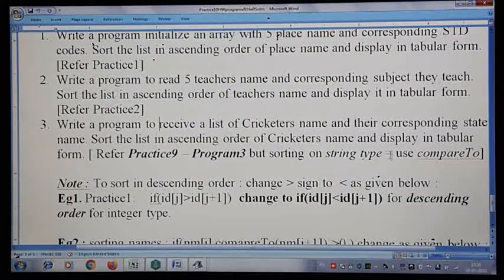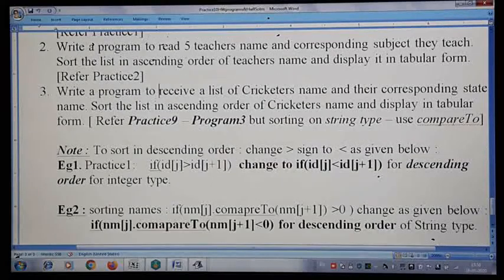Bubble sort, but only on string type. So compareTo will be applied for string type data. Along with this, I wanted to tell you one more thing, which is very easy. Let me finish with that topic also.